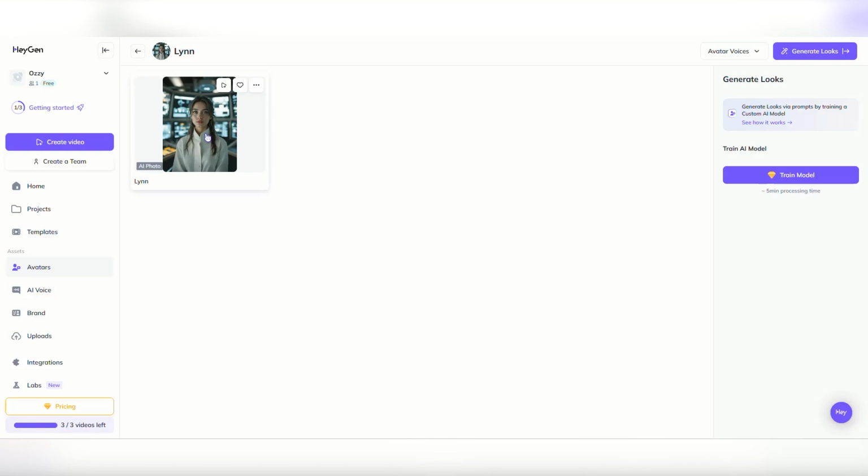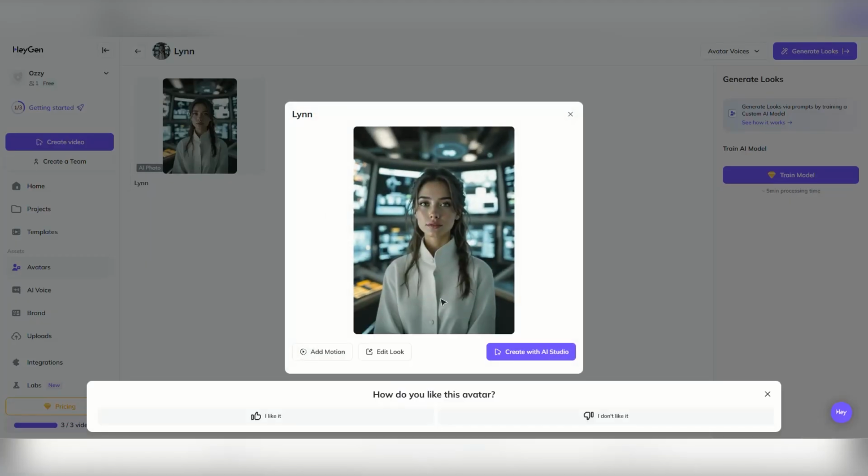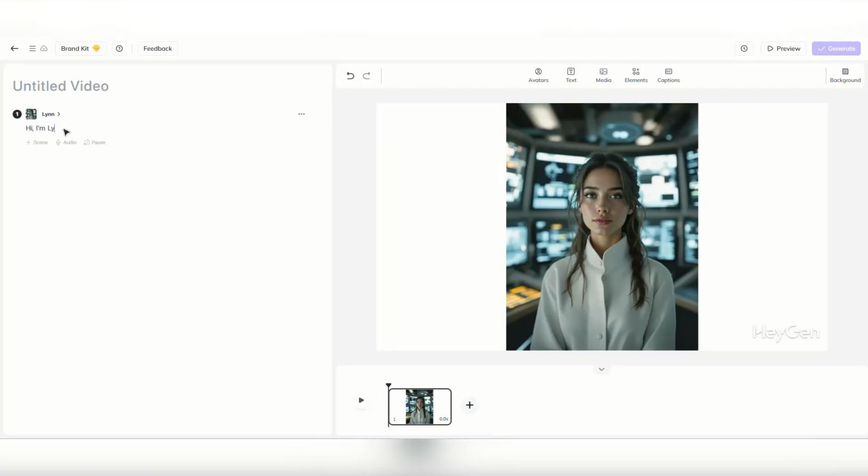To create a video using your new avatar, click the avatar image and select Create with AI Studio. Select the orientation for the video and go to the script screen. Type in your script and generate the video.